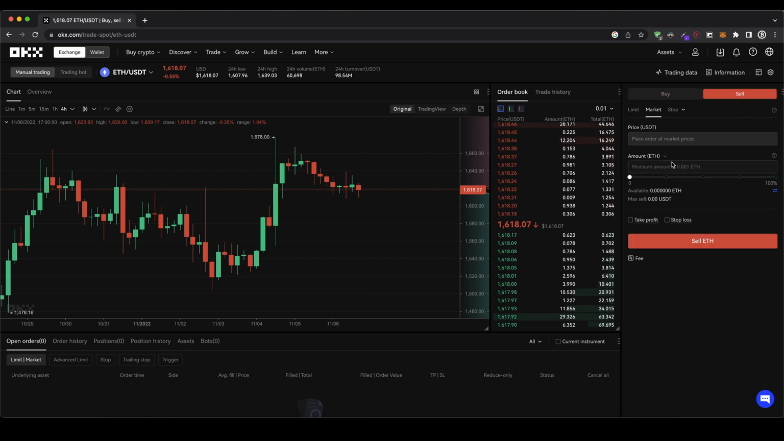So if you have some, for example, Ethereum in this case deposited right here, obviously this has to be the trading pair that you have selected right here. I could now say, okay, at the market price right now, I want to sell this amount of Ethereum that I would have right here, and then I can just sell it for USDT. And that's how you can buy and sell any cryptocurrencies on OKX. It's just as simple as that.